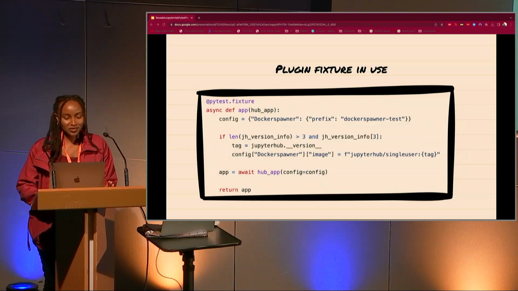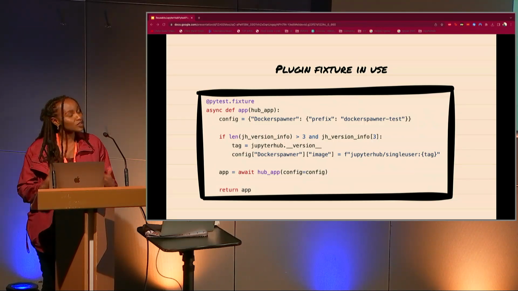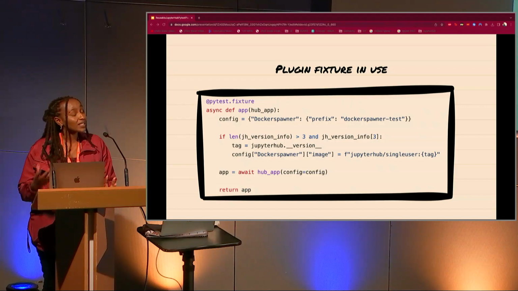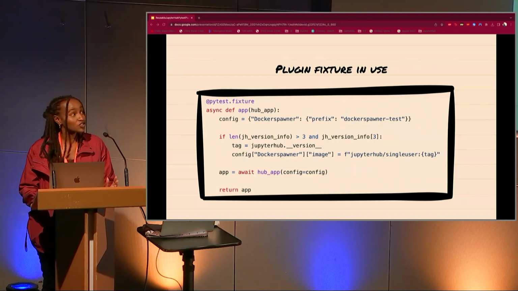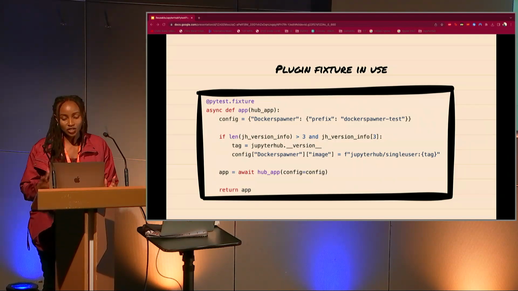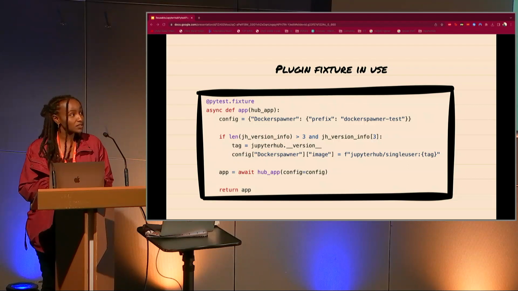All right. So now we can see our plugin fixture in use. As I said, in the Docker Spawner test suite, we require a running instance of JupyterHub. So we used the HubHub fixture by passing it as an argument to the Docker Spawner app fixture. We created a config dictionary with attributes that are specific to the Docker spawner, such as the prefix and the image. We then passed the config dictionary as an argument to the HubHub fixture that then creates a running instance of JupyterHub, starts it, and yields it.